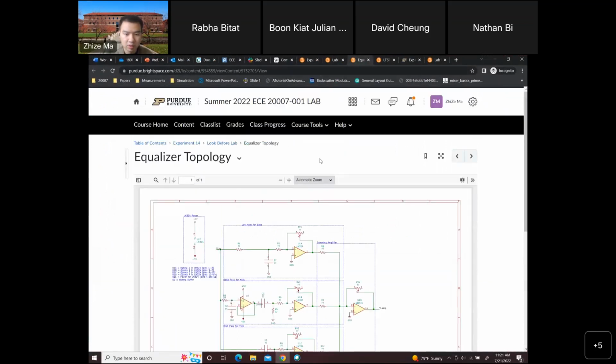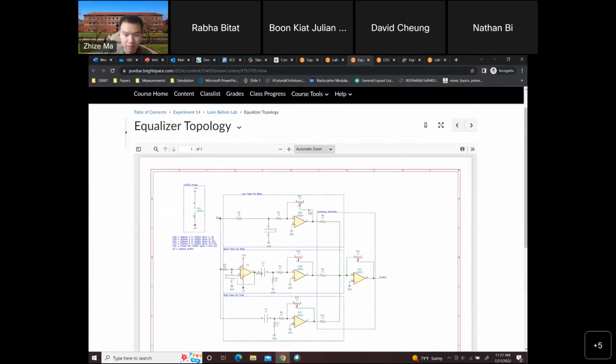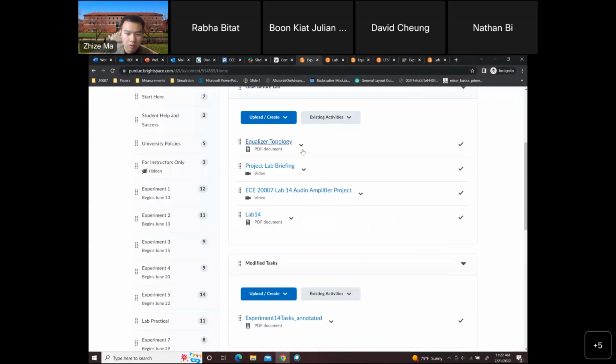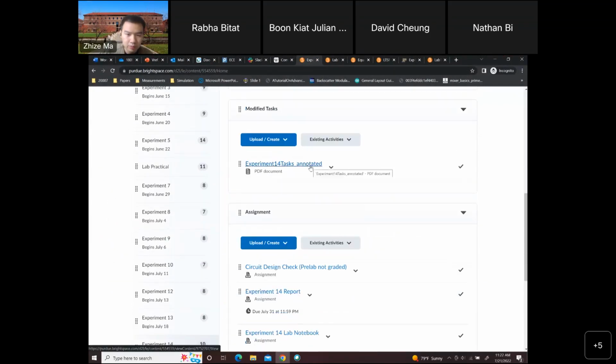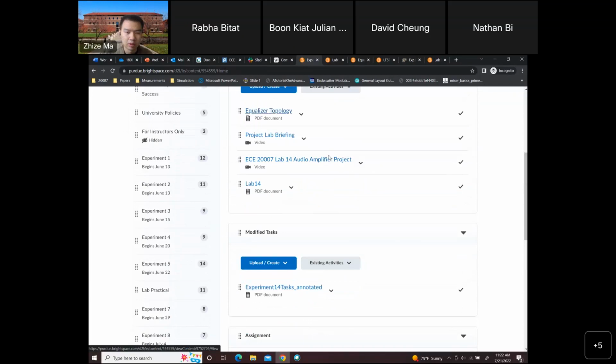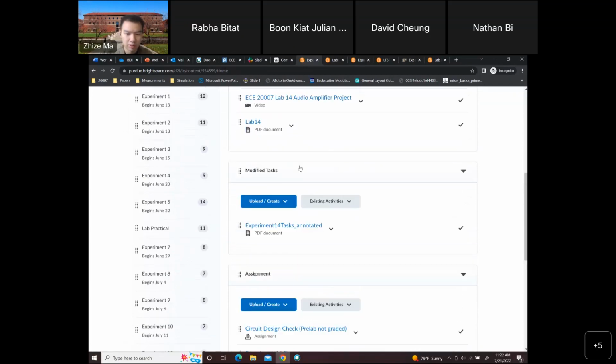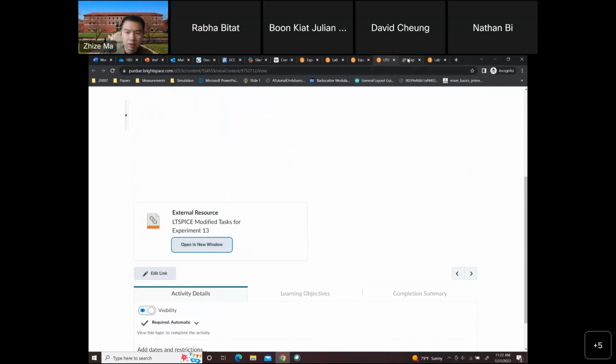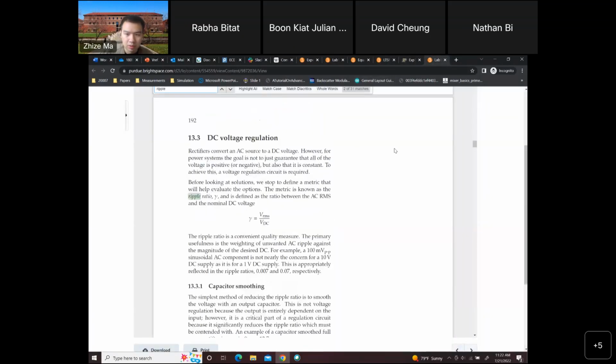There is another document called equalizer topology. This one gives you a reference of the circuit you're going to build for the final project. You may not use exactly the same circuit, but this one gives you a reference. I will talk more about the final project next Tuesday, but make sure you read through the document as soon as you finish lab 13. All right, so let's talk about lab 13 right now.